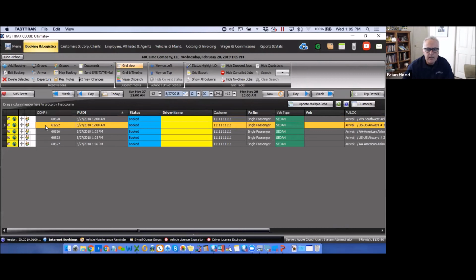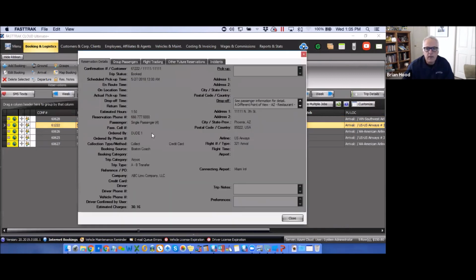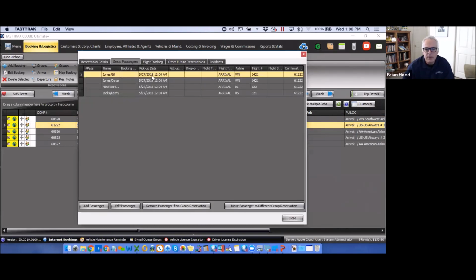By right-clicking on it, going into it, and clicking on the group passengers, here's the list of those passengers that I added into that reservation utilizing that group function.